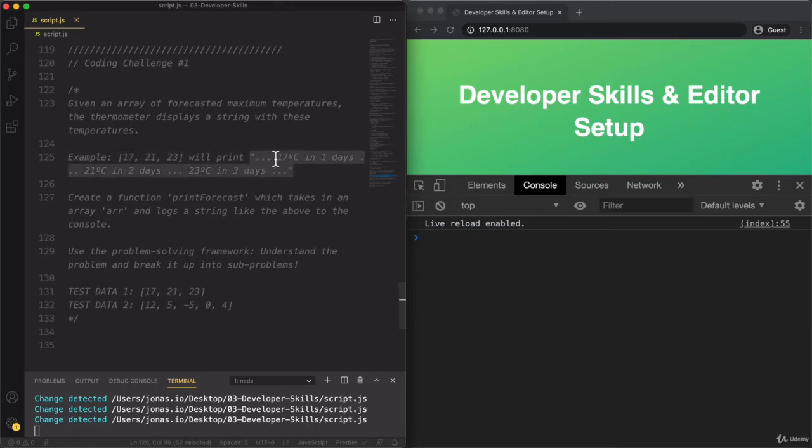So 3 dots, then 17 degrees Celsius in 1 days. So that's the 17 here. Then again, 3 dots, then 21 degrees Celsius in 2 days. So this 21 is this 21, and then 3 dots, 23 degrees in 3 days. So in 1, 2, and 3 days, and then again 3 dots. Okay, and here you don't need to use this exact sign if you can't find it on your keyboard. I know it was a bit hard to find for me.